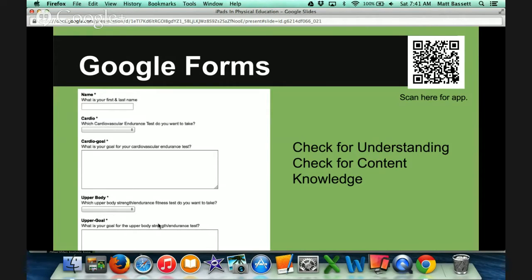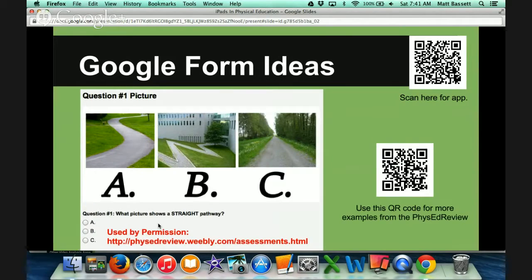There are people out there that can do some amazing things with Google Forms, and I would definitely try to seek them out. Kevin Tiller has a link on his website, the Phys Ed Review, that has a bunch of different ideas for how to incorporate Google Forms into your classroom.